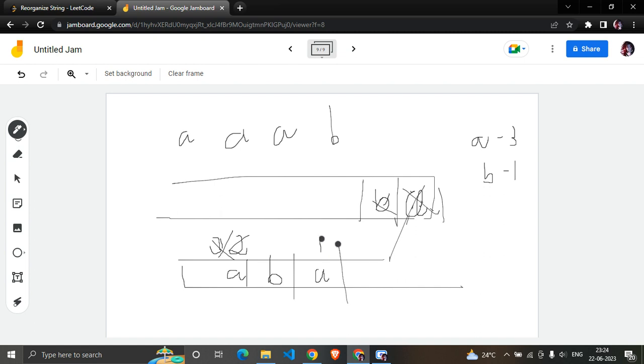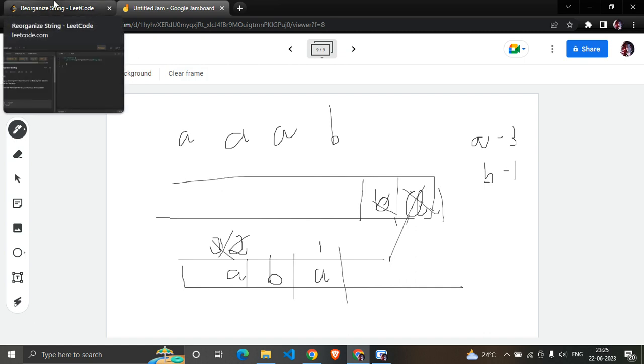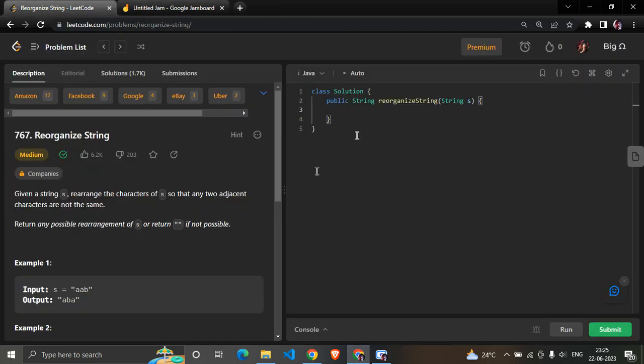It is still greater than 0, and we'll check after iterating through the priority queue. We will check whether the cache variable is still equal to 0 or not. If it is not equal to 0, then obviously we cannot rearrange the string, so we will return an empty string. This is just an approach. Once I code this approach, you will get to know the question clearly.